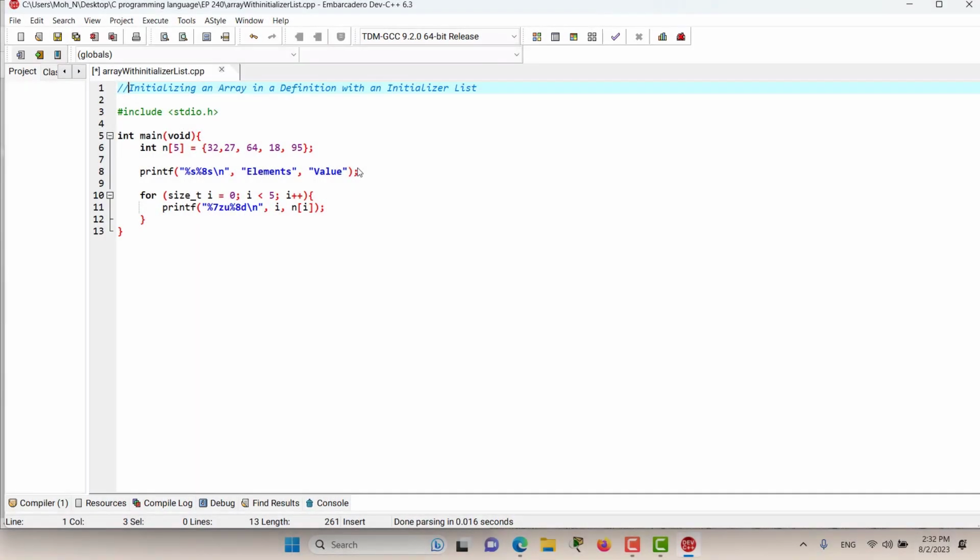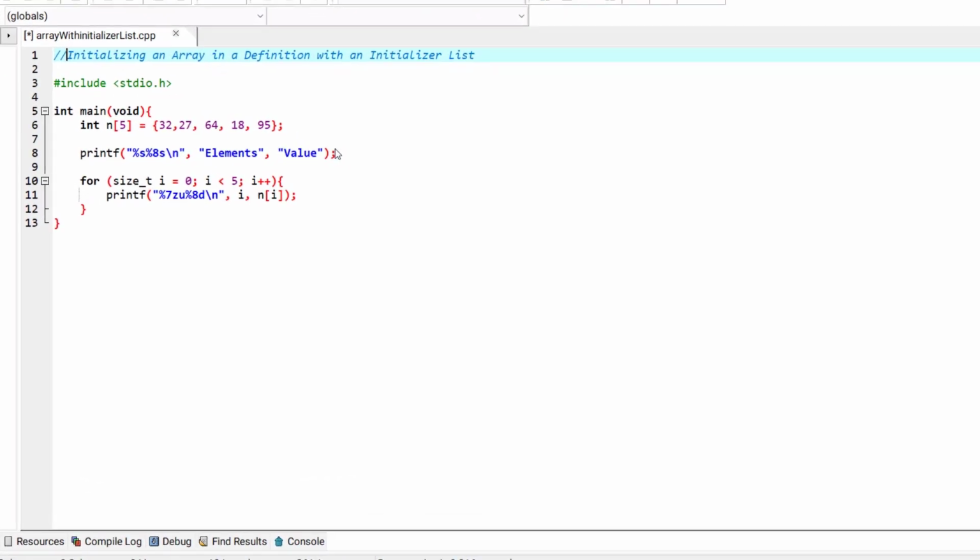Hello and welcome to this episode, and in this episode we are going to initialize an array with an initializer list. So as you can see in here, we have defined the array n, which has 5 elements, and we have defined the elements with an initializer list. Each one of them is comma separated.